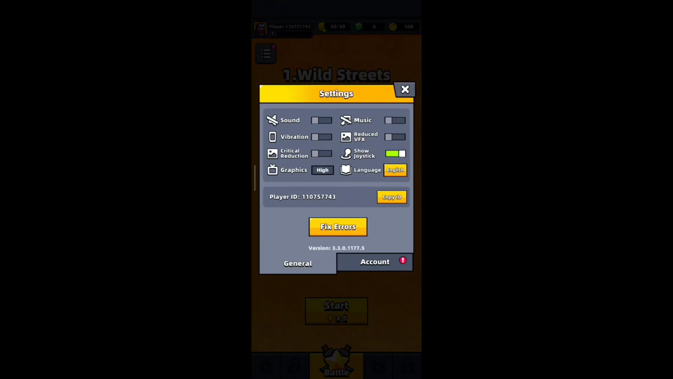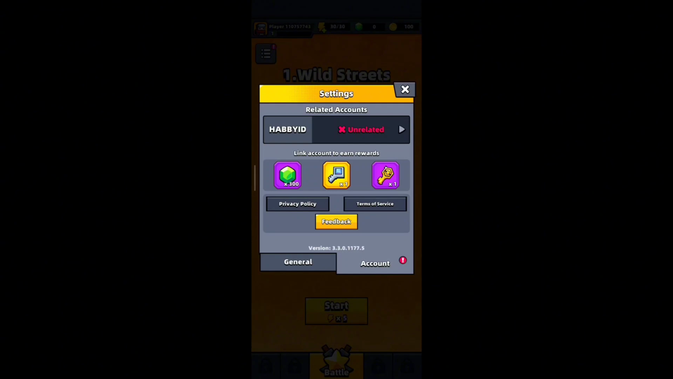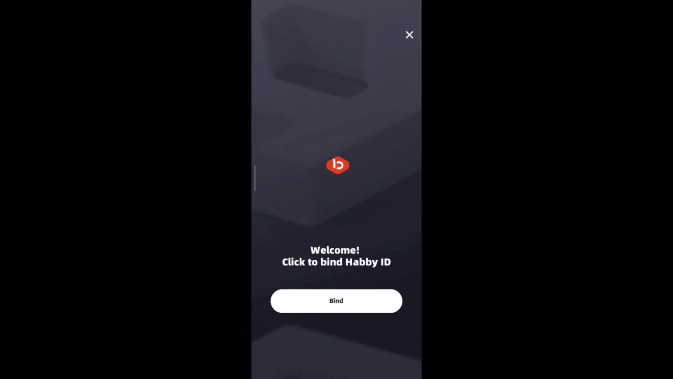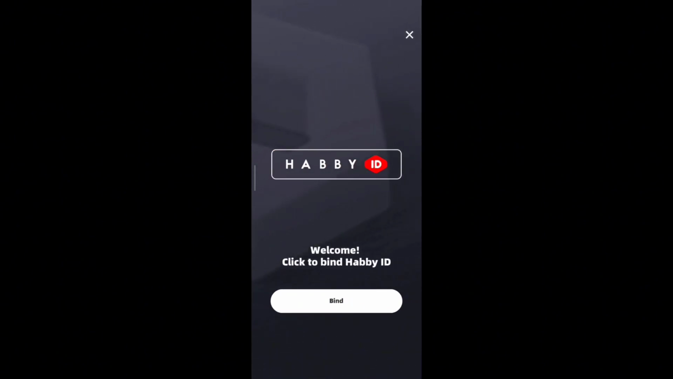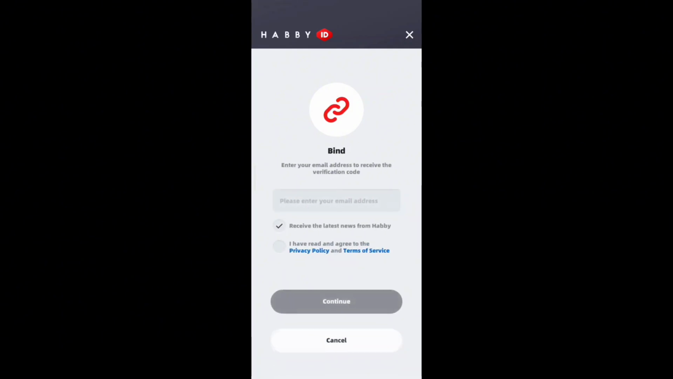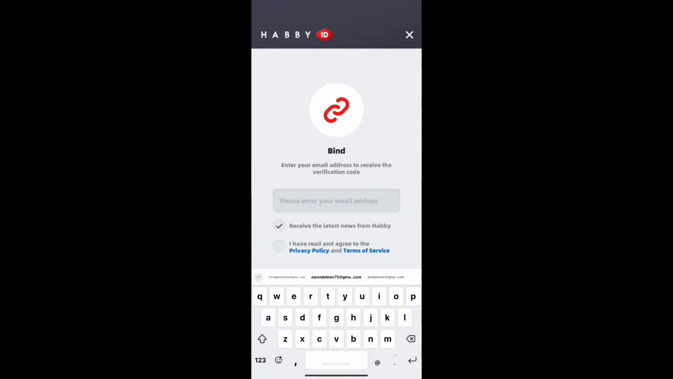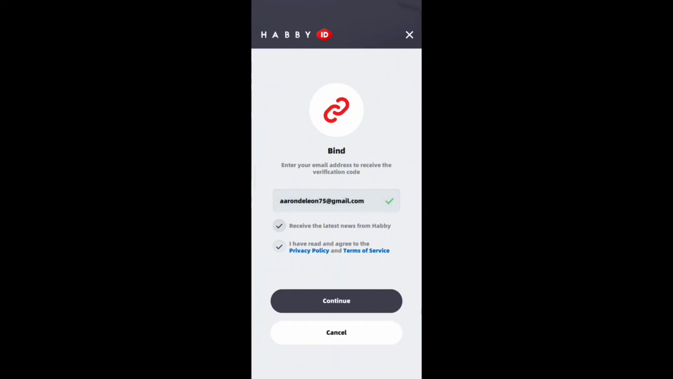Here you will see the general and the account tab. I want you to click this account tab and then click this unrelated word. Now it will redirect us to the hobby page. Click the bind button and then enter the email address that you want to use for the binding of your account. Just select an email and then click the continue button.